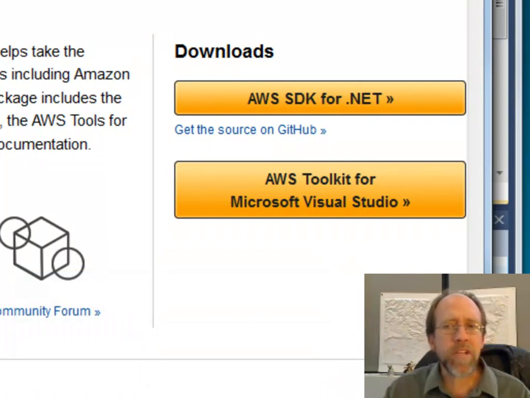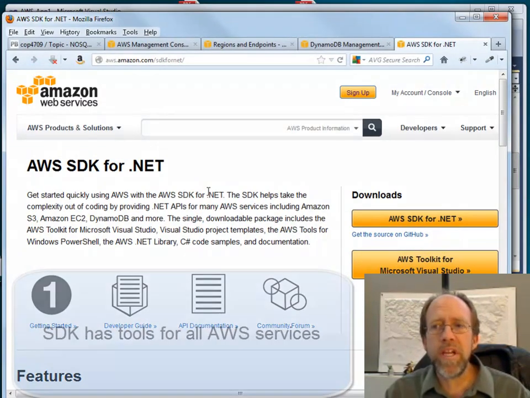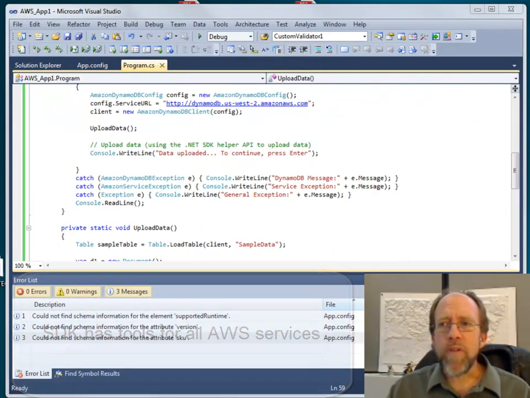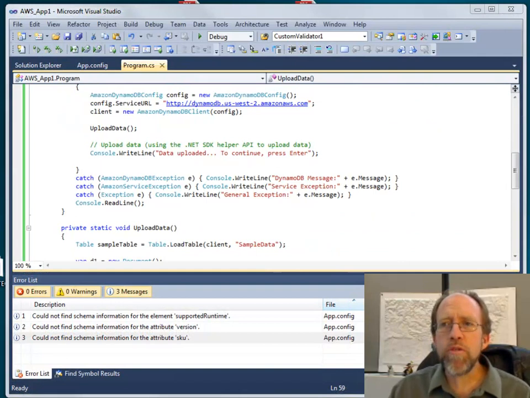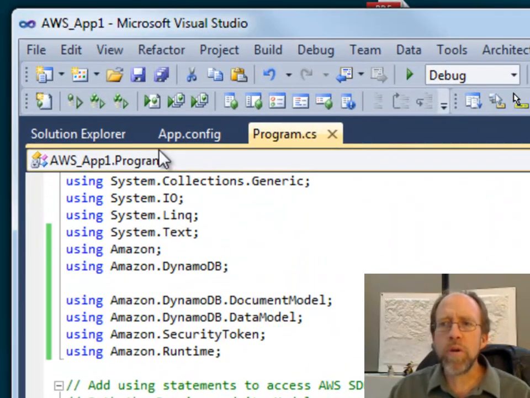This is not specifically just for DynamoDB. This is the Amazon Web Services SDK, so it has tools to work with S3, EC2, all these other Amazon services are available through this SDK. Now, I've already created a project here. I'm going to go through what you would do to create this project, but I've already got this written, so I want to work through the code.